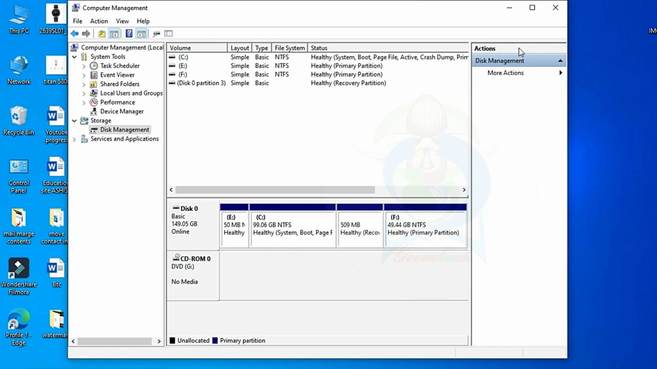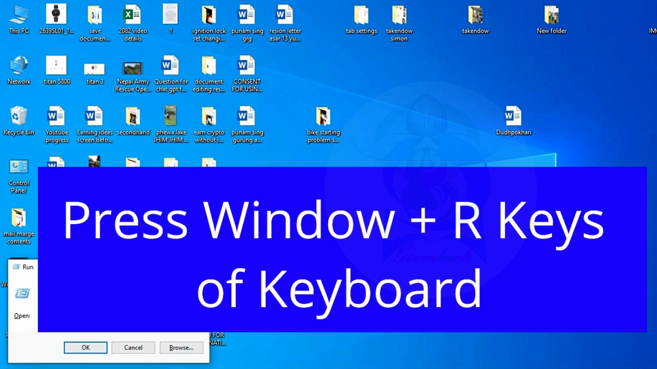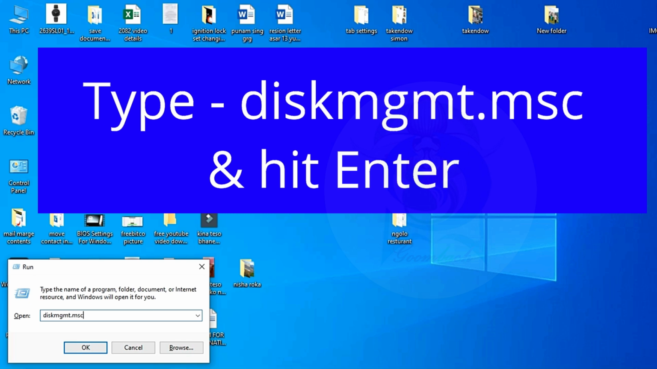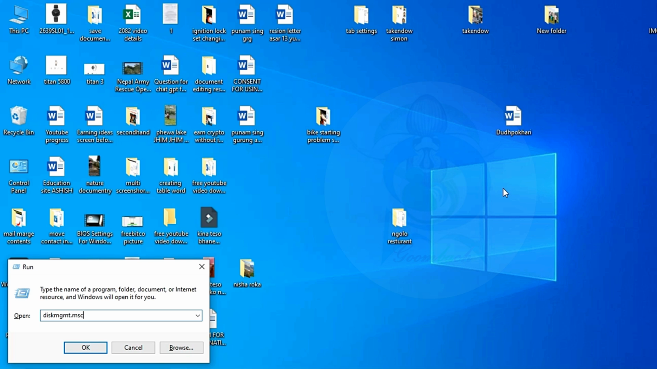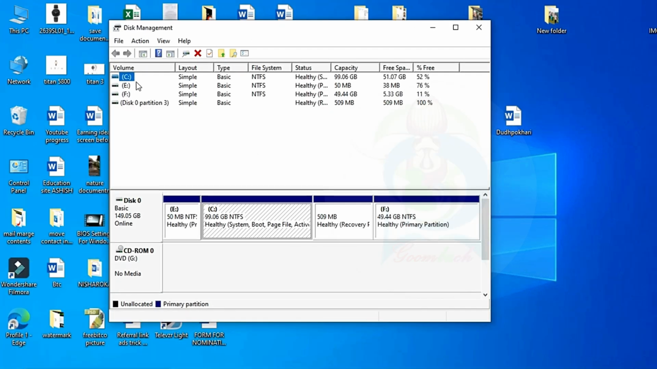Next method to open this window, press Windows plus R key on your keyboard. Type here diskmgmt.msc and hit Enter key. The same Disk Management window will open. You can see here my partitions C, E, F.